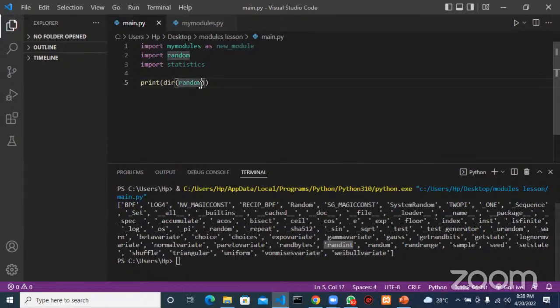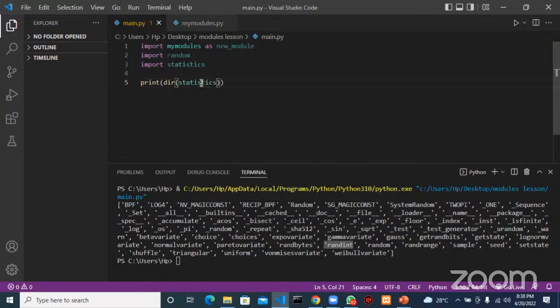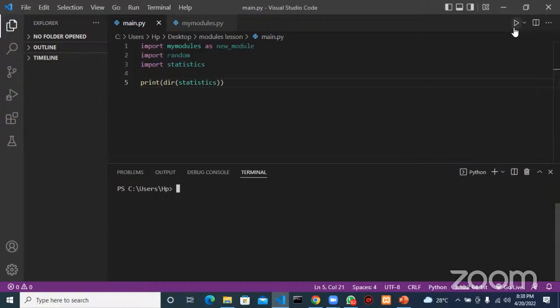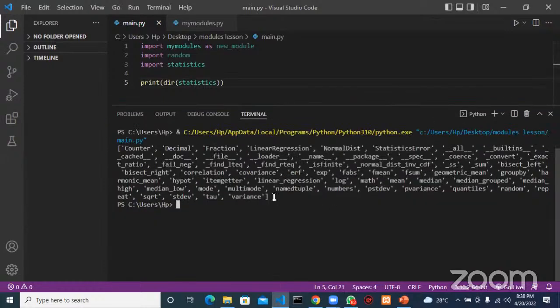All right, let's check statistics and see how many methods there are. Okay, statistics, and we execute this. Before that, I'll clear my terminal as usual. Now for statistics, we have Counter, Decimal, linear_regression, StatisticsError, all those things. The one we just used was the mean method.